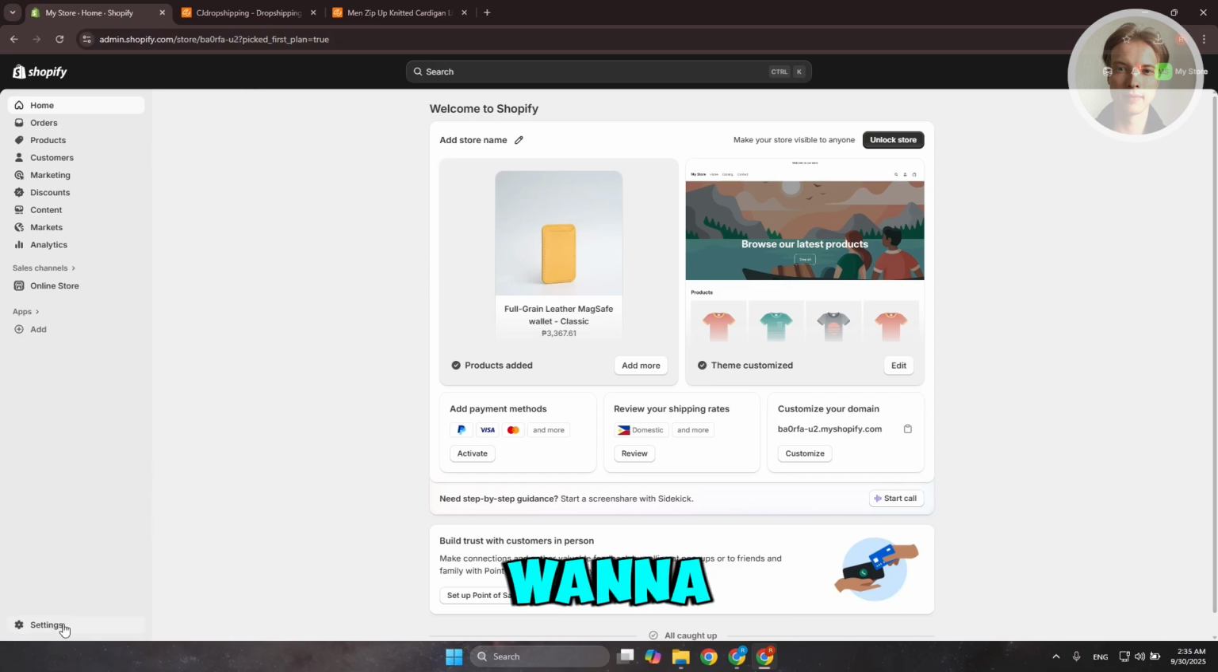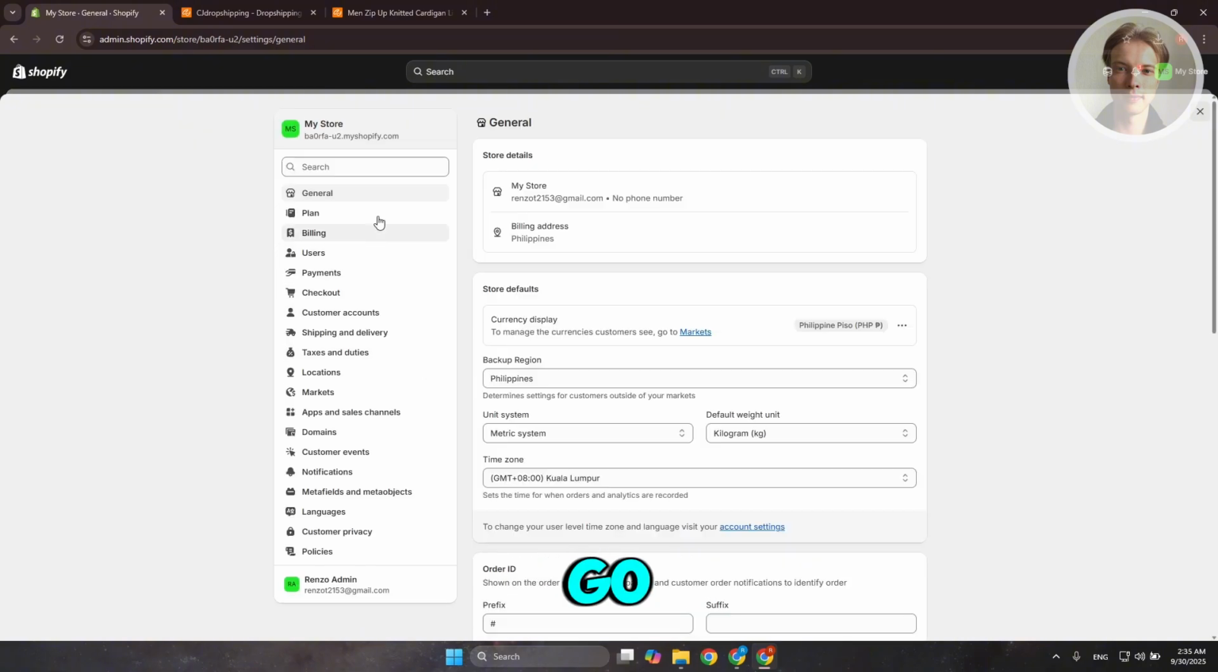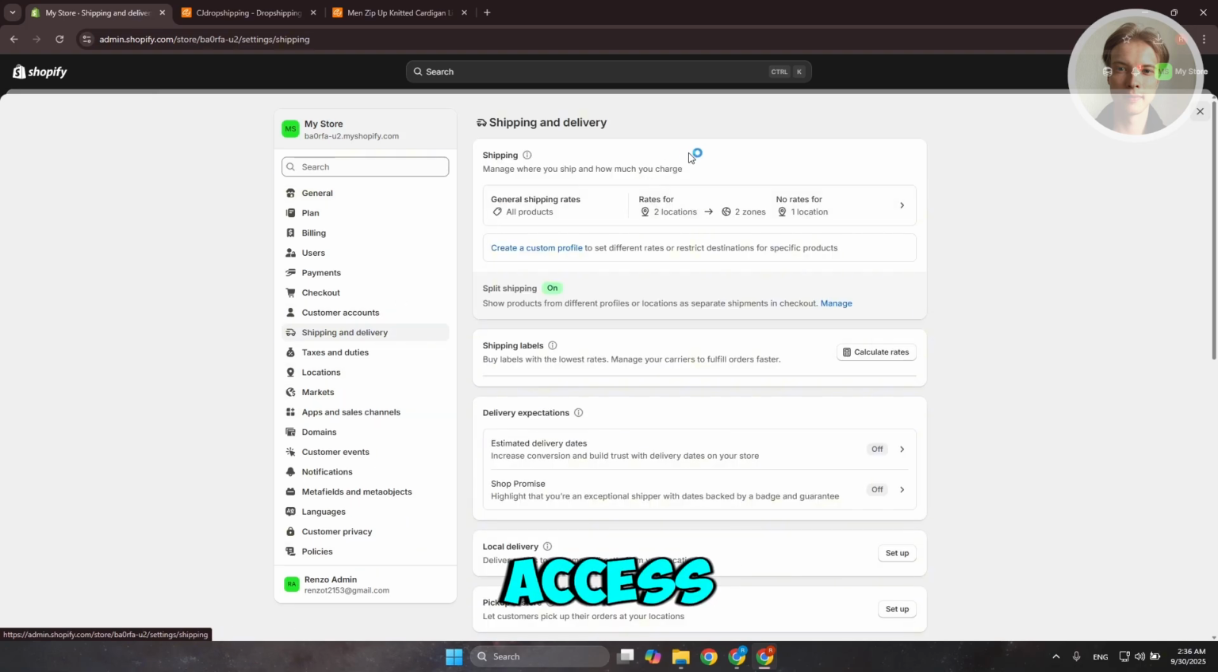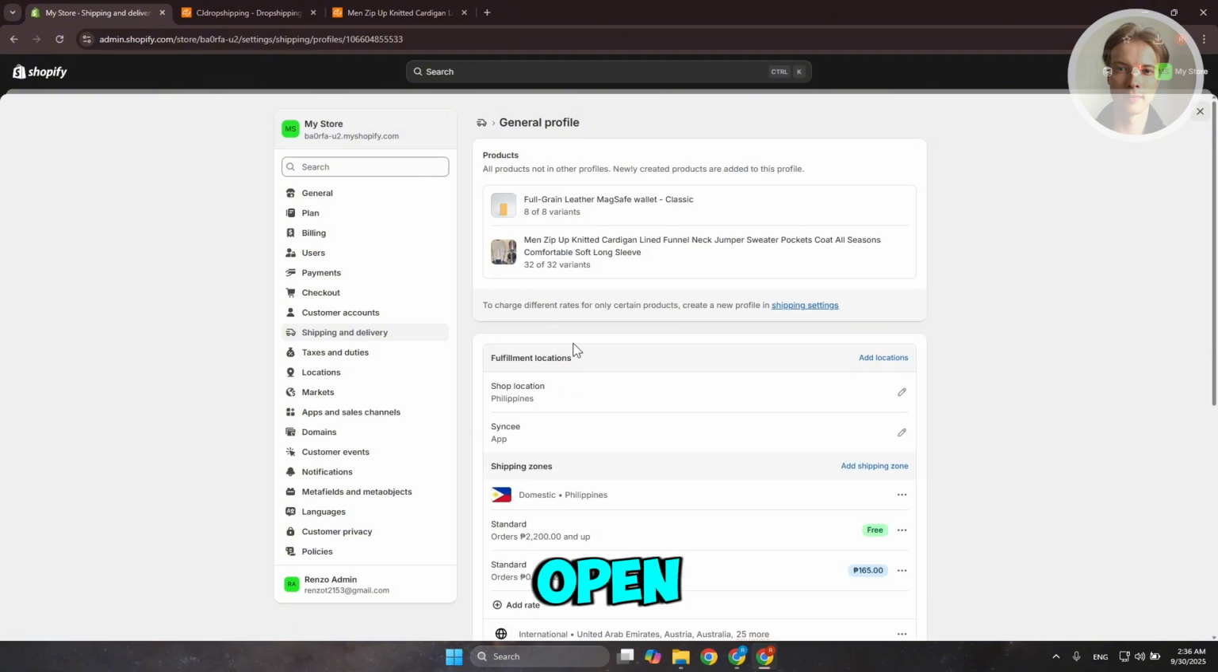Now, on the left side, you want to go to settings here, and you want to go ahead and access the following sections, going to be shipping and delivery. Now, under shipping and delivery, you want to access your shipping here. So this is our general shipping rates. Let's go ahead and open it up.